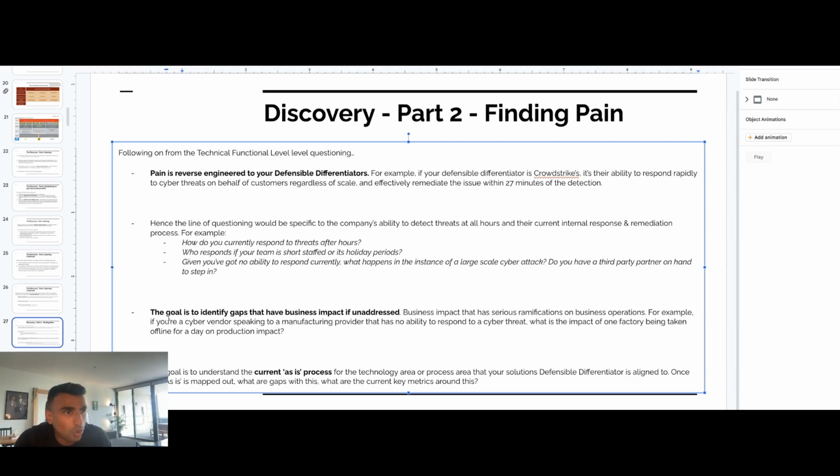So the goal here is to identify gaps that have business impact if unaddressed. That is the goal, right? If you don't address this area, how badly does it mess up your business? And then you want to start to really understand, what does that impact look like, right?